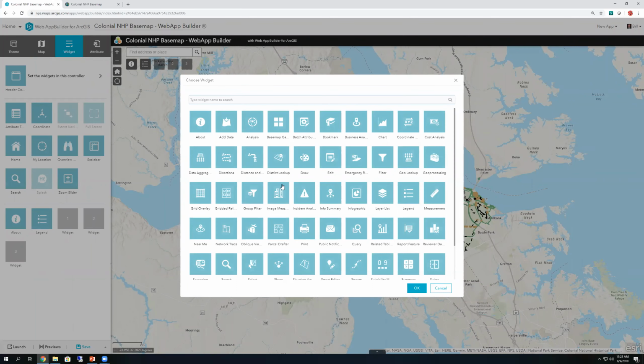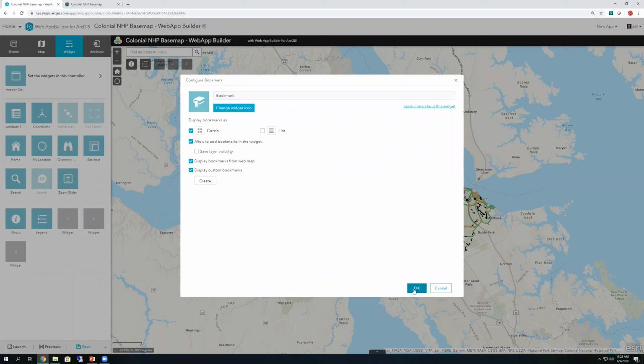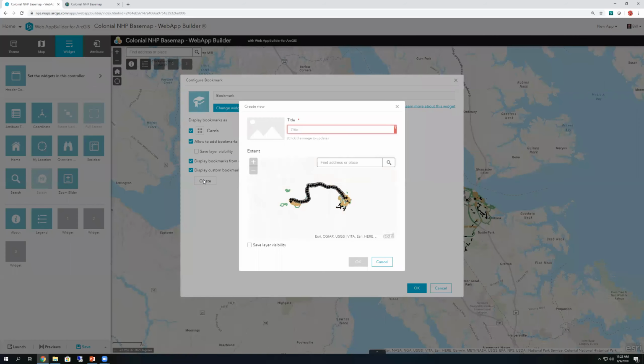To make it easy for folks to get around, I'm going to use the bookmark widget. The bookmark widget's a good widget to use, and there it is, and I'm just going to say bookmark. And we'll do cards. We'll leave it as cards. You can explore with the list if that's what you like. And you can also change these icons if you have little images. So now you'll get to define this. And I'm going to call this Jamestown Island.